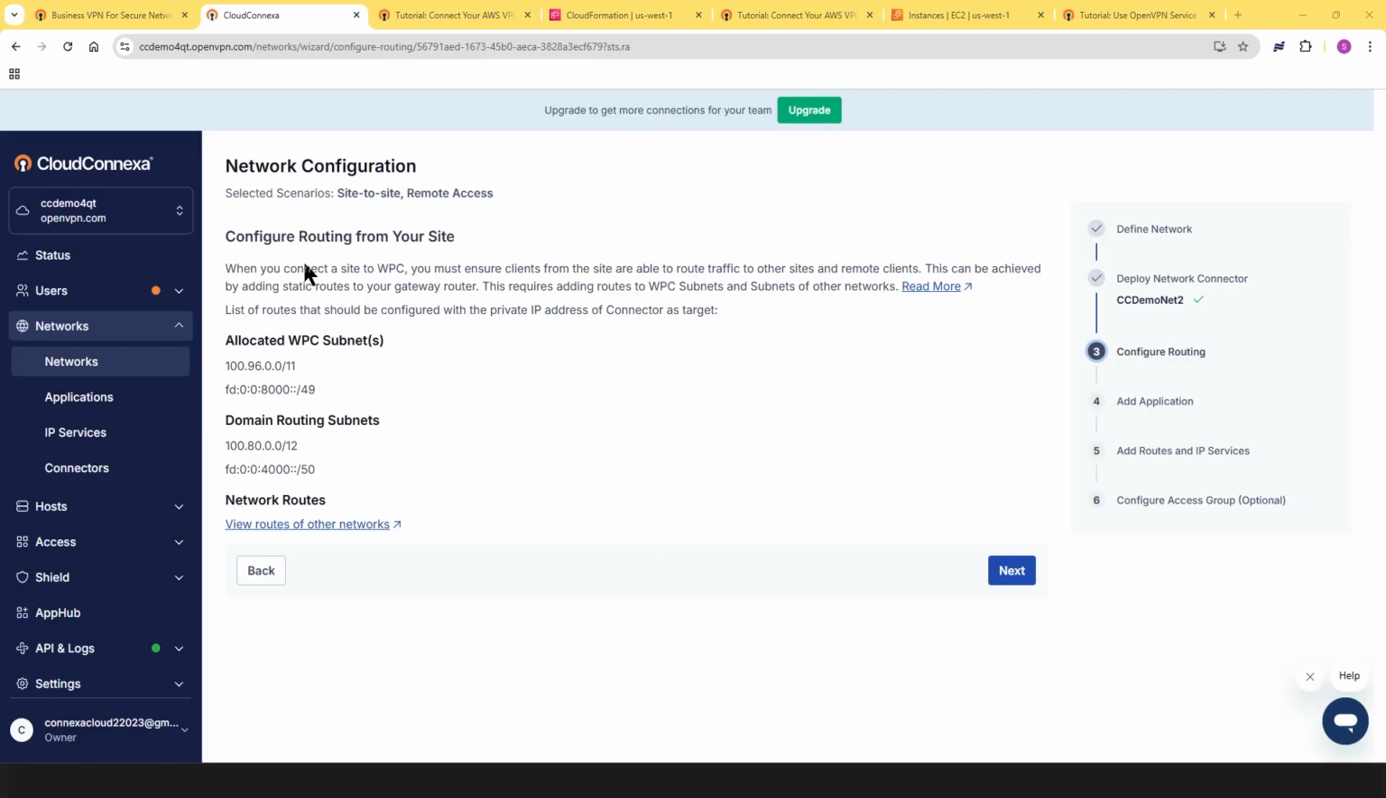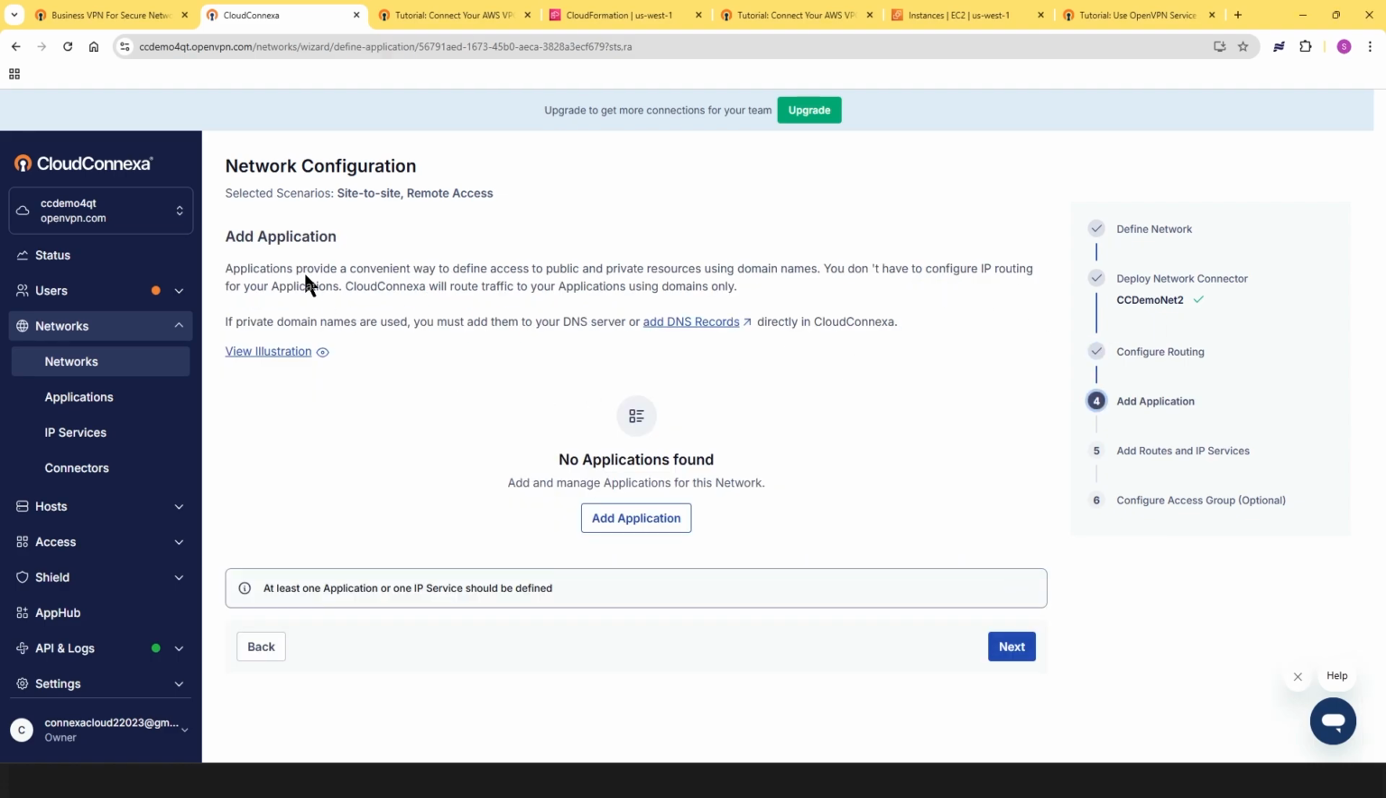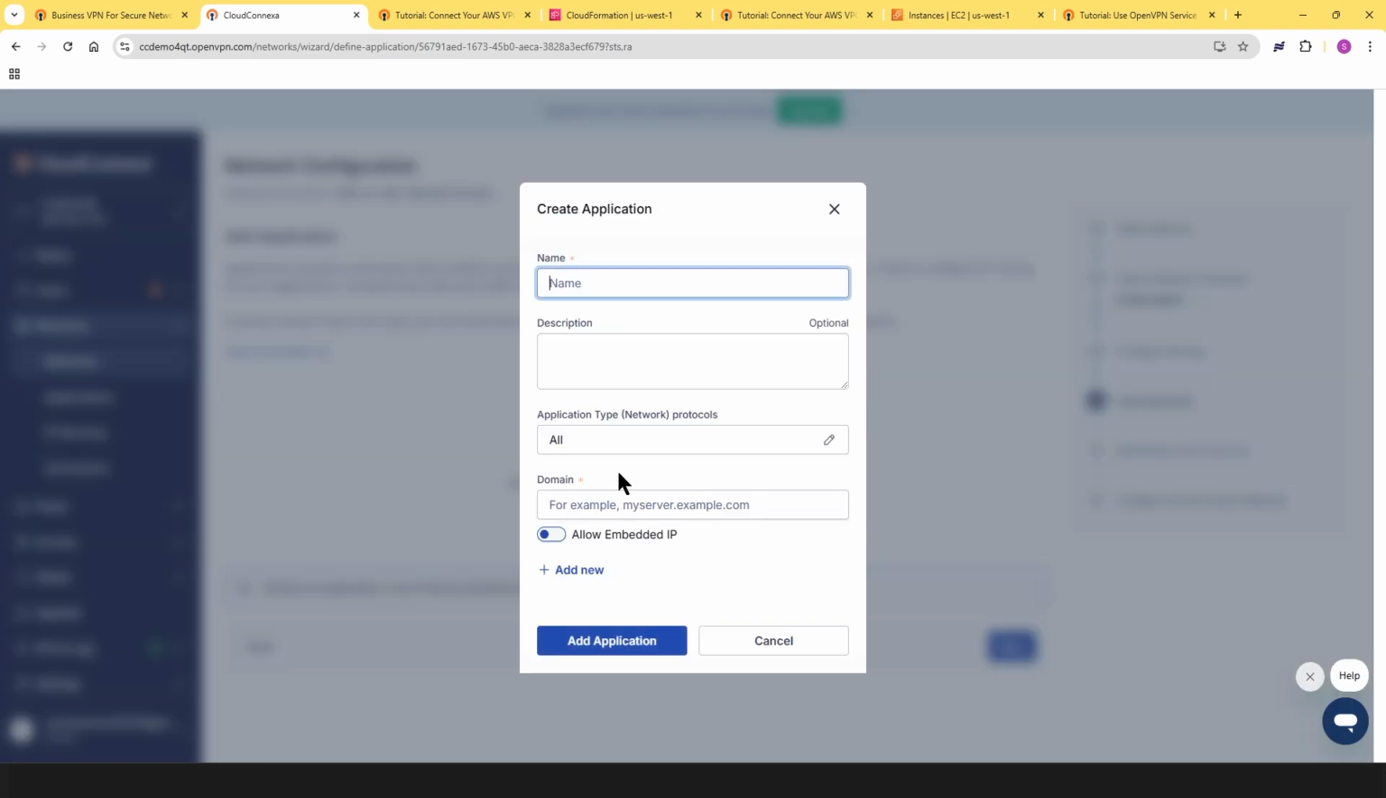This screen is basically going to give us some information about our network as far as the allocated VPC subnets, domain routing subnets, and so on. Let's click on Next. Here is where we can add applications. Applications basically offer a simple way to manage access to public and private resources using domain names. There is no need to set up IP routing for your applications, as CloudConnexa handles routing exclusively through domain names. So I'm going to go ahead and click on Add Applications.